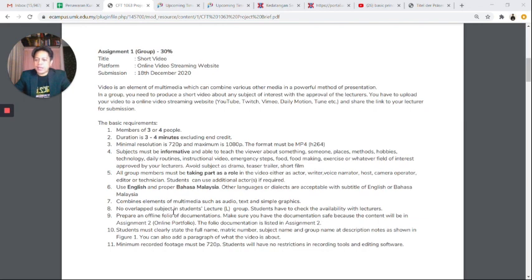And you can use either English or Bahasa, so other languages are also acceptable, but you have to put subtitles. For example, when you watch a drama or movie, they have subtitles at the bottom of the screen. So we need that. Okay, use a combination of multimedia elements such as audio, video, text and simple graphics. And no overlap of subject. So meaning here, the scope and topic for the project cannot be the same.